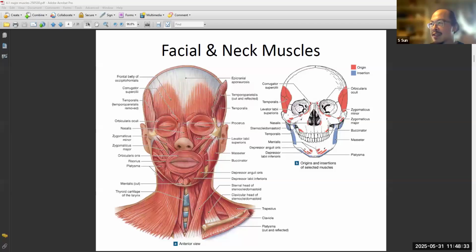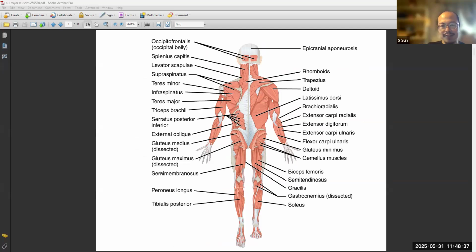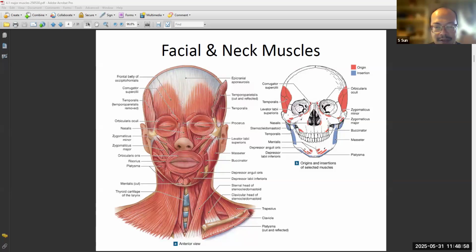So we talked about the overview, and today we are going to look in more detail at the facial muscles and the body. So this is a facial muscle. The feature of these muscles is that a lot of them originate from the bone and insert into the skin. So the muscle is attached to the skin, so they can pull the skin and make facial expressions.